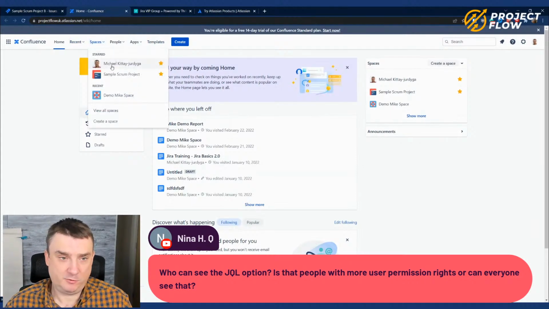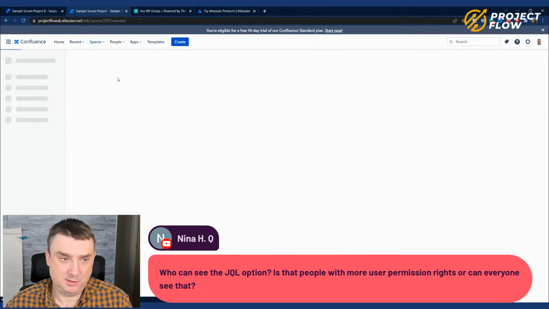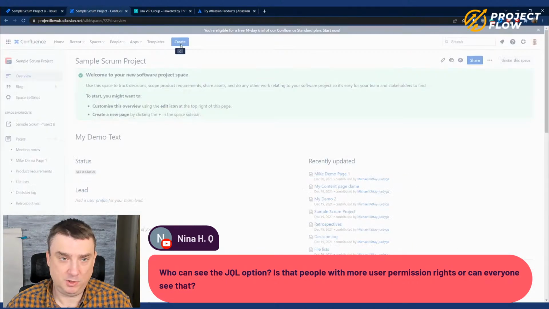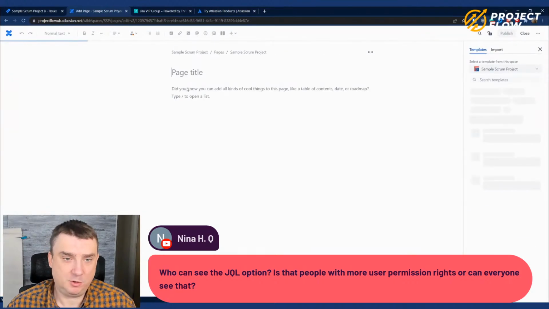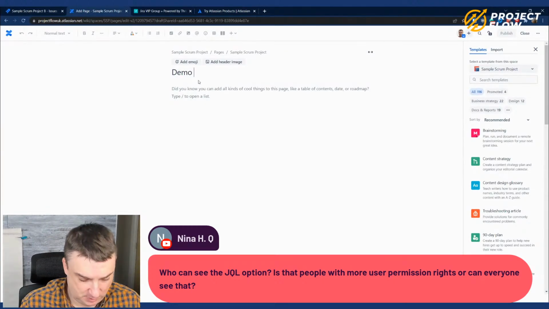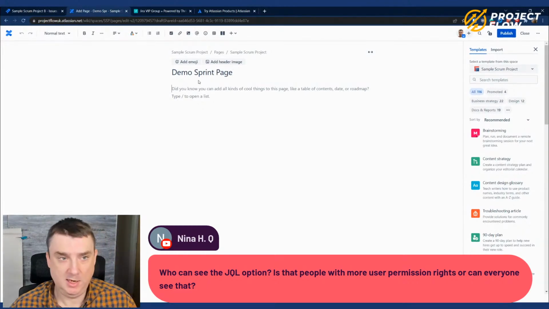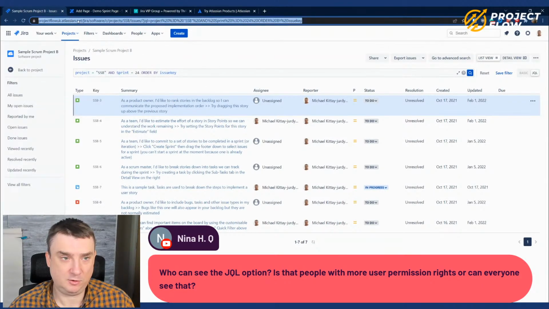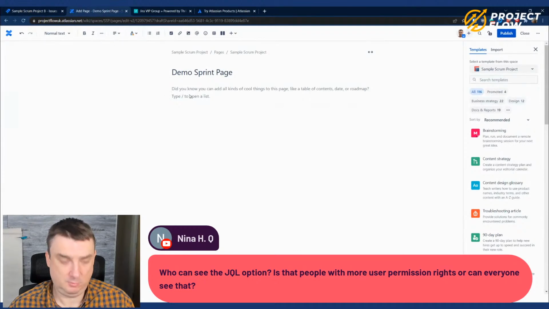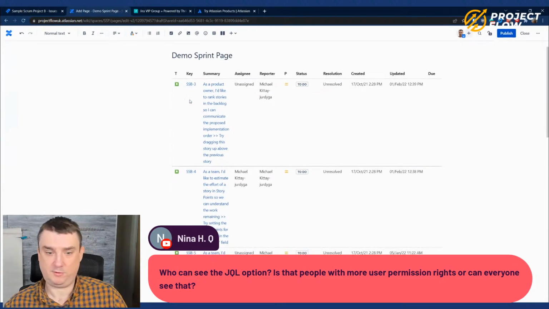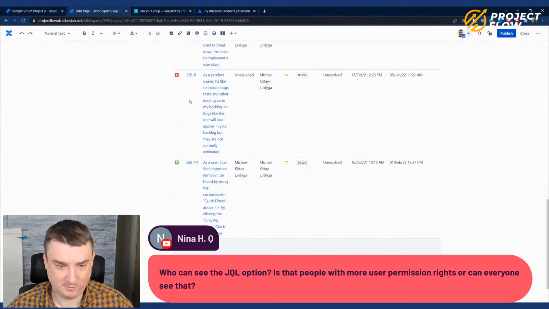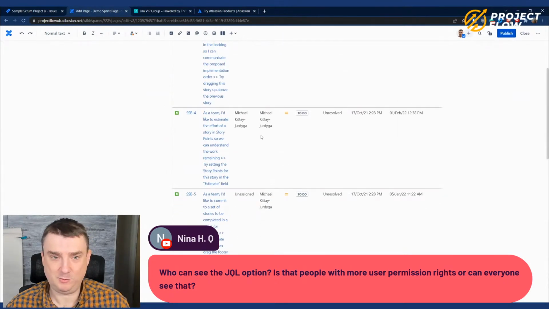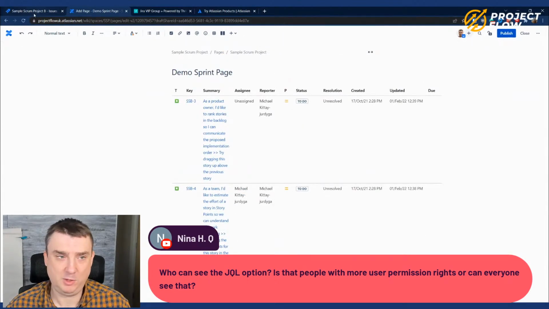Personally, one of my favorite things: I'm going to go to the page and go to create. I think there is actually a little problem with this. I'm going to go to the demo sprint page. I think they've changed something recently, so I believe this query is not going to show. Oh yeah, it works actually twice. Last time during the presentation I had some problem. But anyway, here is how I did this.